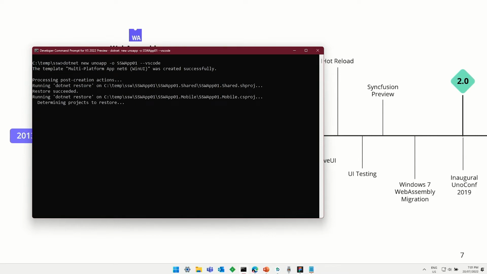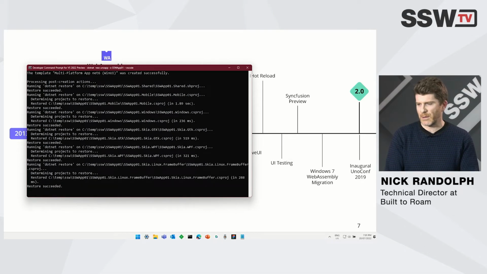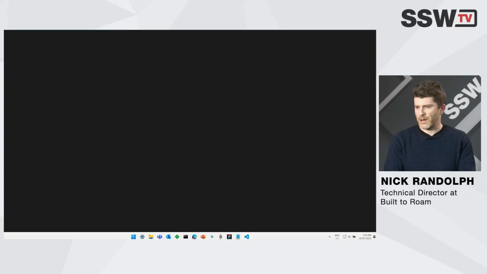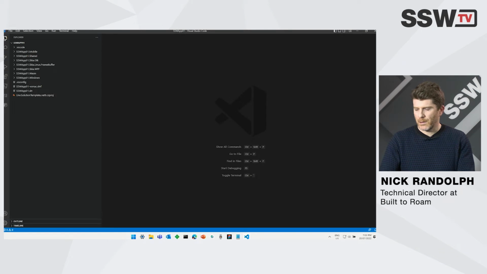So what we should see is it generates the solution. It's going to generate projects for each of the different targets that we're going to make the app available for, and then it's going to call .NET Restore on those to get us started. Once this is done, we're going to go into there, so we'll launch Visual Studio Code.